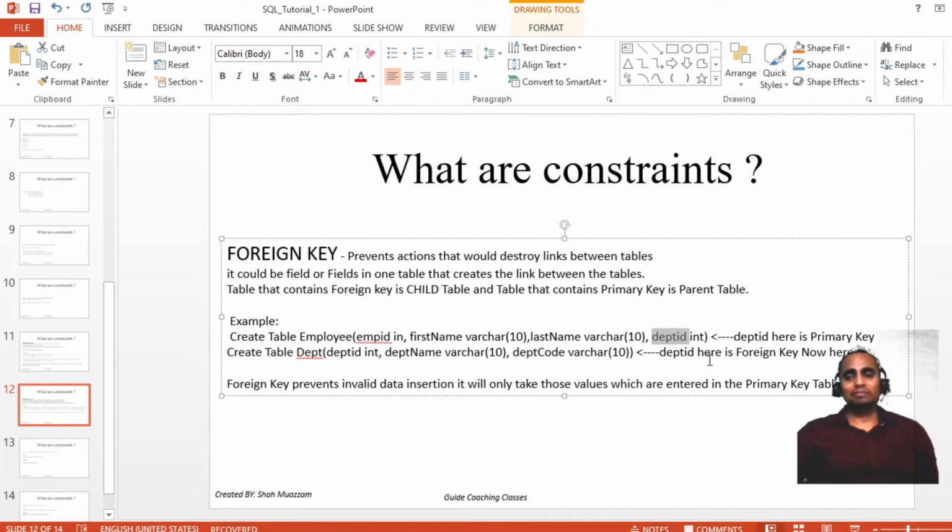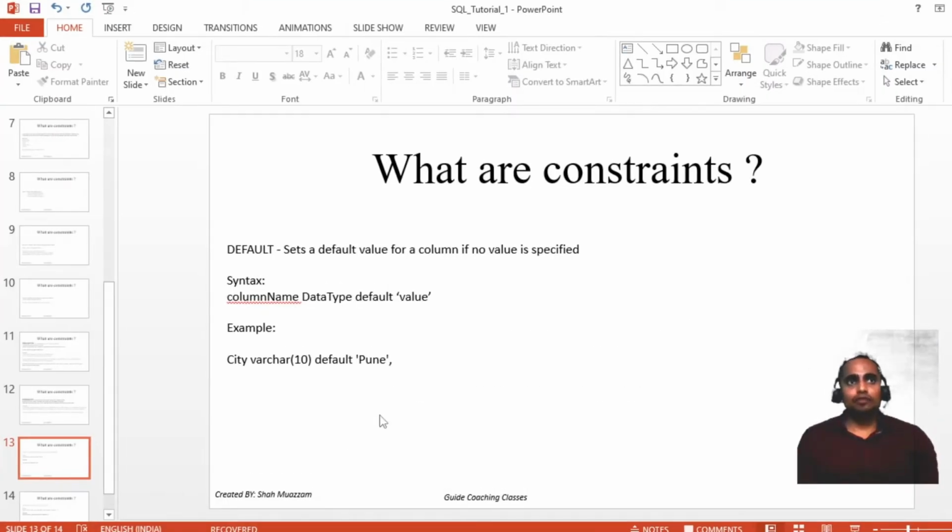Here department ID is the primary key. So now department ID here is a foreign key. Foreign key prevents invalid data insertion. What is default? If any value is not provided for a particular column, we can have a default value for that column, and that value will be stored.